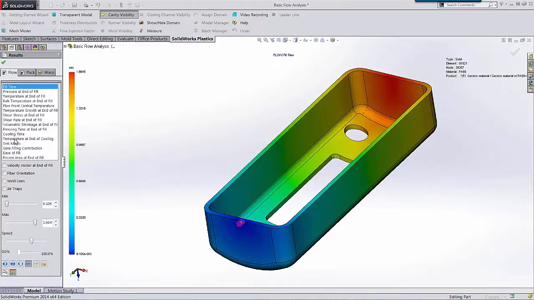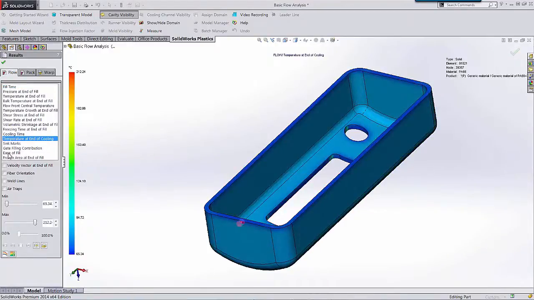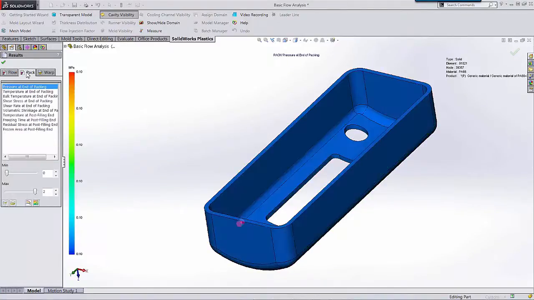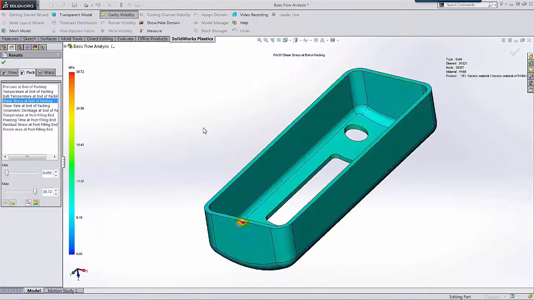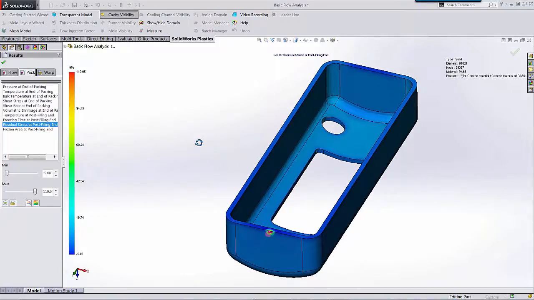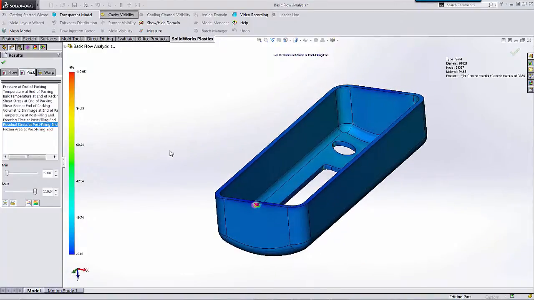You can look at the temperature at the end of cooling, ease of fill, no problems at all. Go on to our packing phase. So we see the pressure at the end of packing, meaning that all of this should be stable by the time we're done with that. We can look at the stress in our model. As far as the warpage goes, and looking at the in-mold residual stress, that's going to be this one right here. So it's fairly low, this example. This is a well-made part.